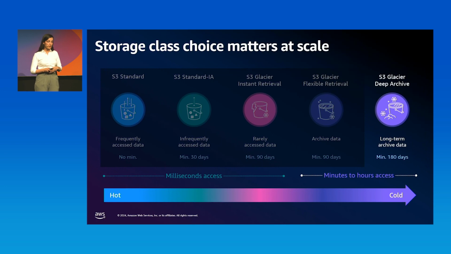And lastly, for long-term archives, you should use S3 Glacier Deep Archive, which has the lowest storage cost in the cloud. But the retrieval times are from 12 hours to 48 hours.